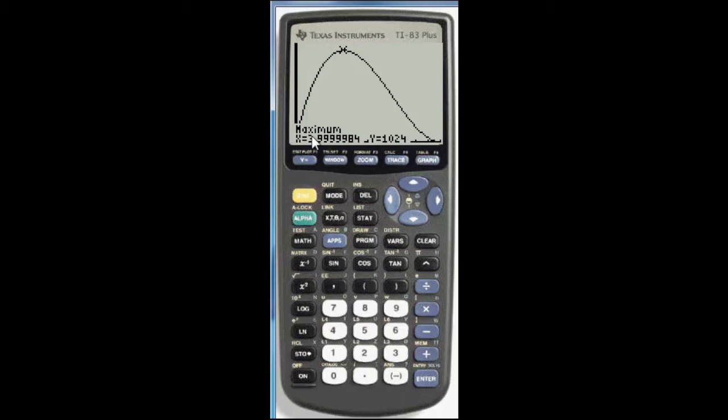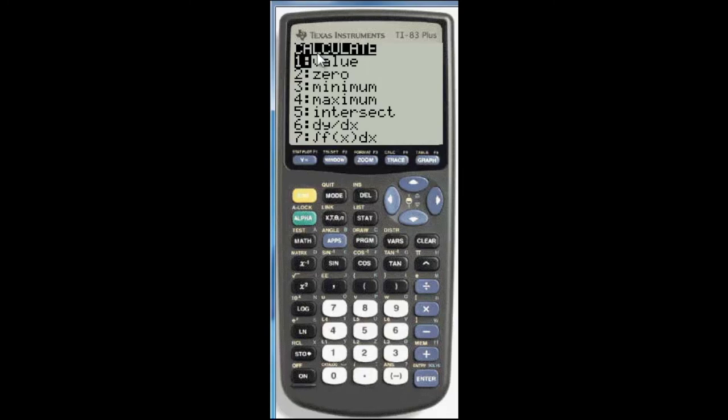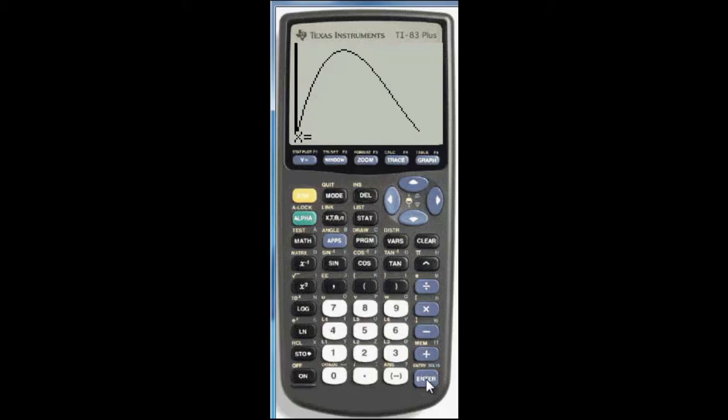And you get that at x equals 3.999984, y equals 1024. And again, with your calculator, when it's this close, you can normally assume that it's just 4. To verify that, you could go to Second, Calc, and use the value function again. And x equals 4, y equals 1024. So that verifies the maximum value of the volume that you found according to the volume function.